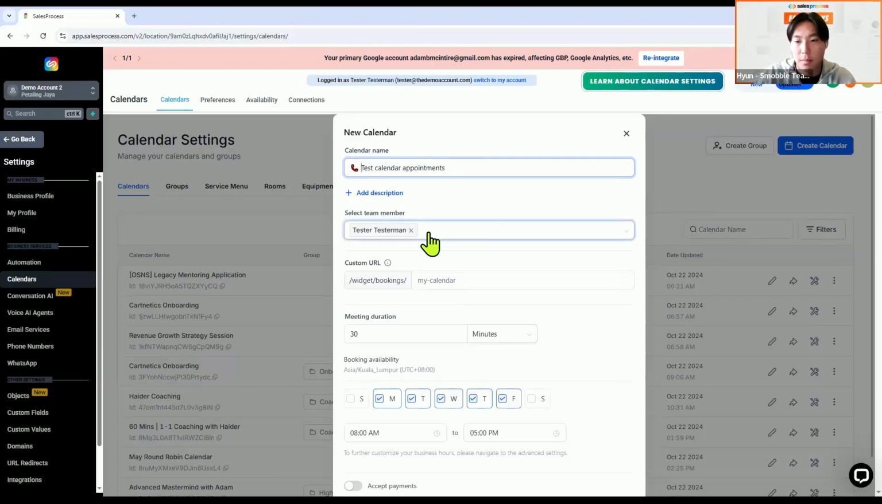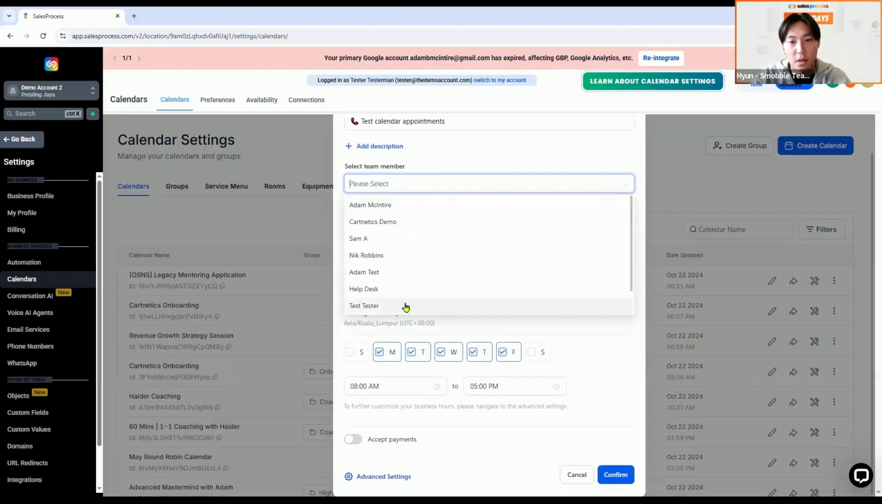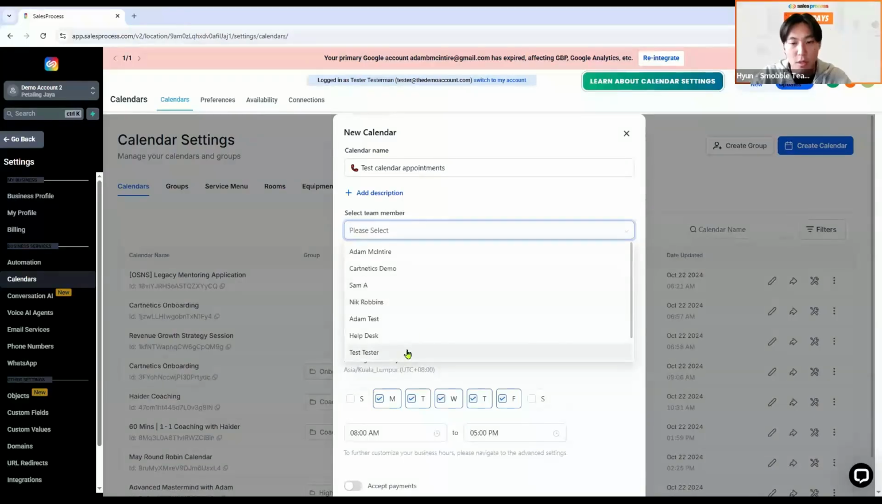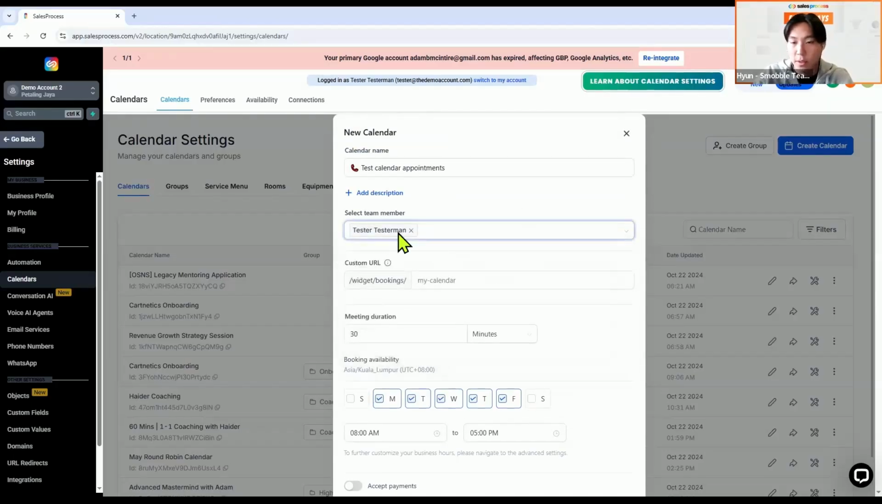In the select team member, if you have other members, you can set this up for them. Once you set this for a specific user here, this person will be responsible for attending these calls. In this case, you can only select one user. I'll put tester man. This will be myself. This can be your teammate, yourself, a closer, whoever you want. Just make sure to select the correct team member.